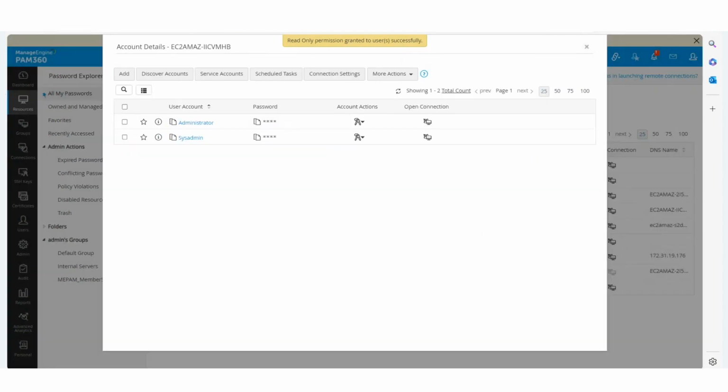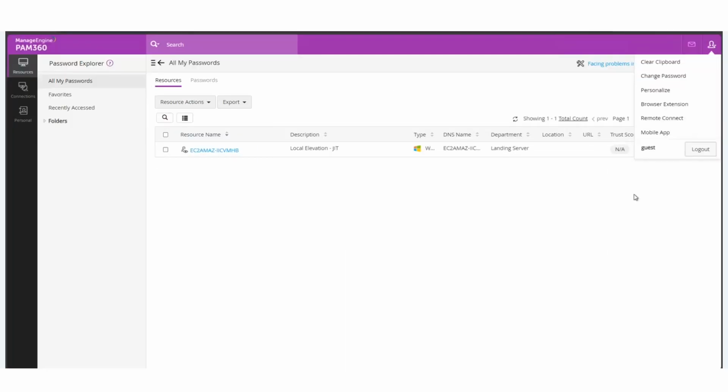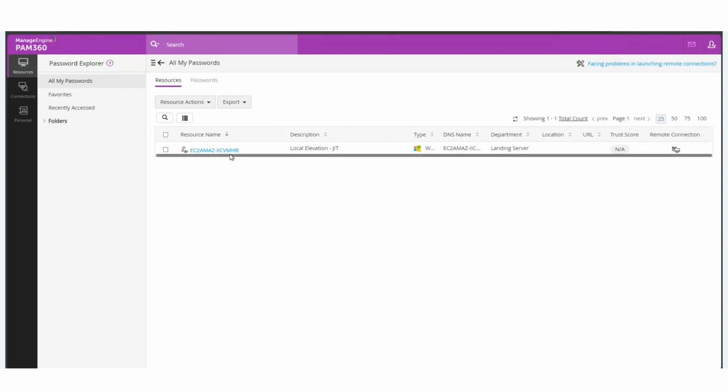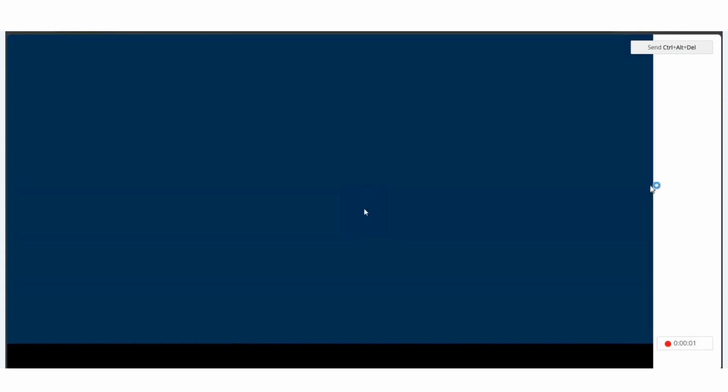If I return to the guest user login now, the guest user should be able to see that one particular server that I've shared with him, this EC2 server, which is a Windows machine. And under that device, only that particular account, the administrator account that I shared, is going to be visible and nothing else. So from here, if the user would like to open a remote connection, all the user has to do is click on this open connection button and directly launch a one-click remote connection. Just like that, with one click and without any awareness of the password, the user will be able to log in to that particular device and perform any operation on it.